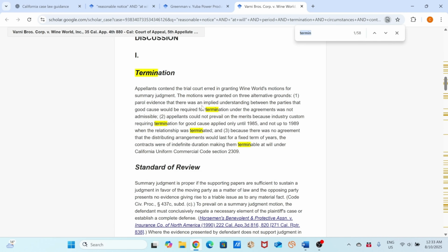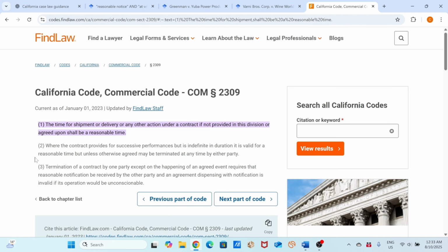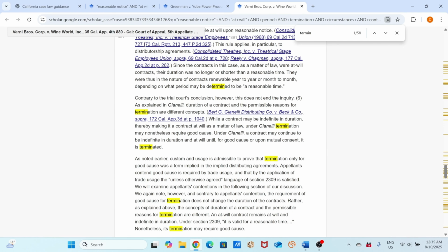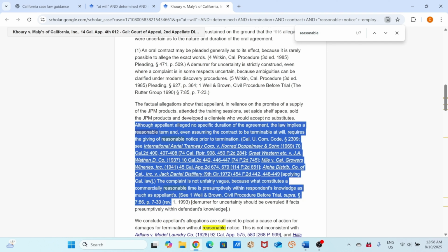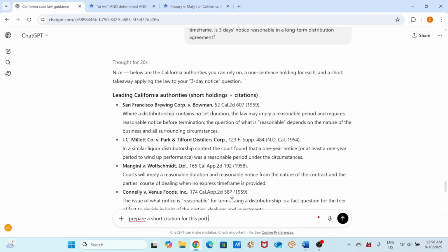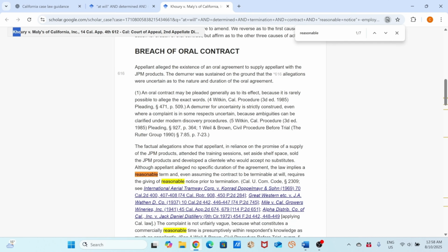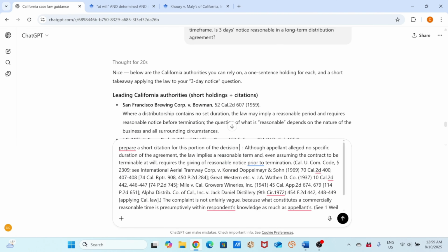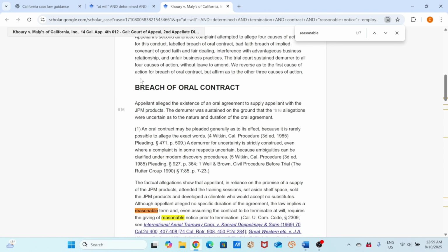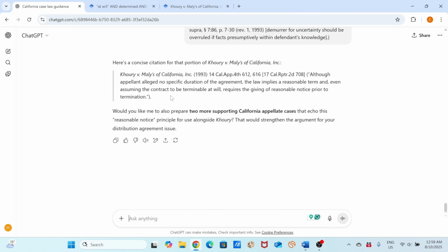Once we've located the relevant portion of the case text, our next step is to prepare a proper case law citation. The process is straightforward. We copy the exact relevant portion, paste it into GPT, and request a citation for that specific text. GPT will format the citation, but we always verify its accuracy by checking the case name, pinpoint citation, and ensuring the language matches the court's decision. This step safeguards against errors and maintains our credibility.